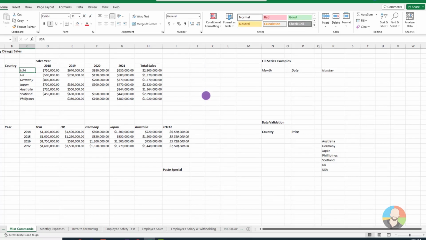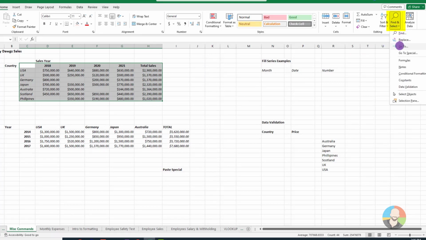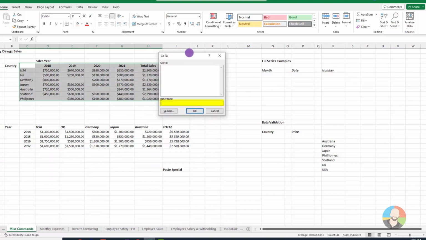We'll start off by looking at the standard go-to command, which is we could either click up here and choose go to, or press the F5 key. Either one will work. And by standard go to, we mean you could click right here where it says reference and then type in the cell that you want to go to. That said, the more practical way people use it is to click on the special button.